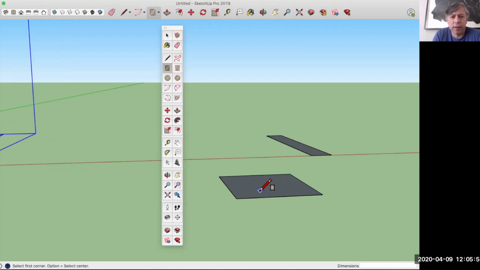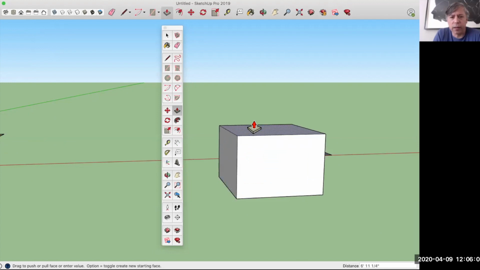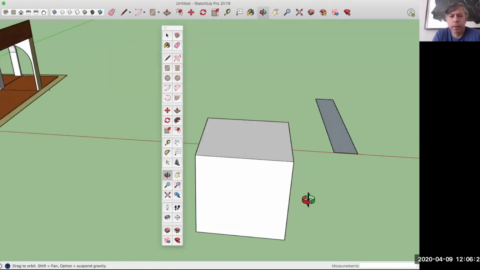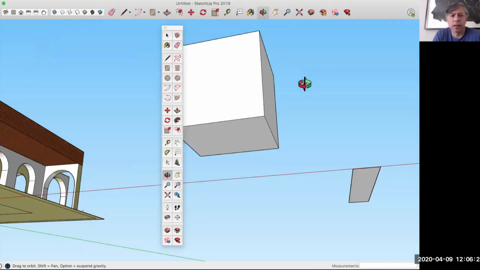Once we have a square, then we can make a 3D box by using the push-pull tool. You click on your square and then you can push it up. You can also enter a dimension here. So let's make it 10 foot high. And now we have a 10 by 10 by 10 cube. That's solid.